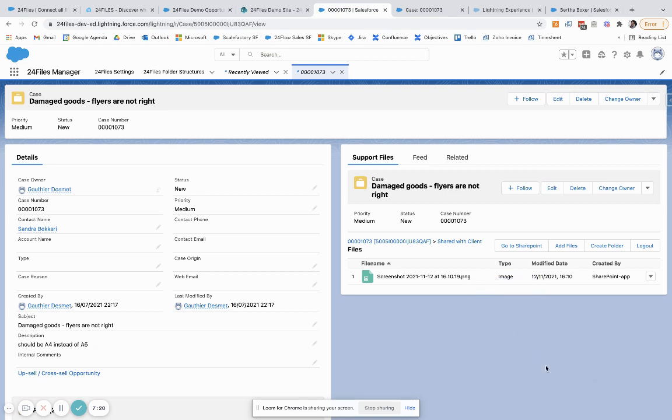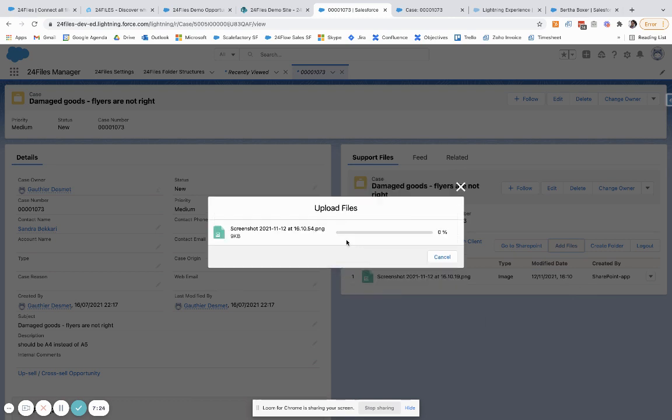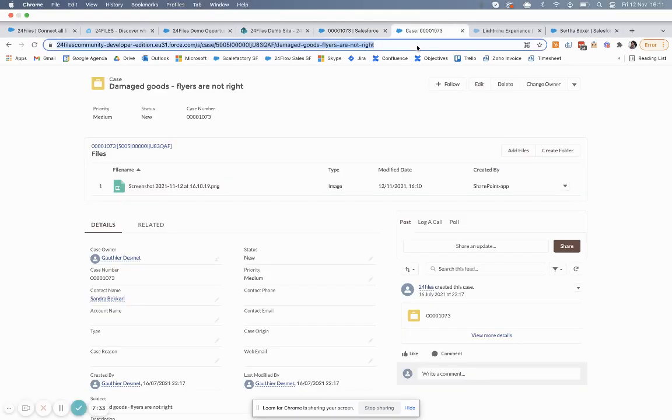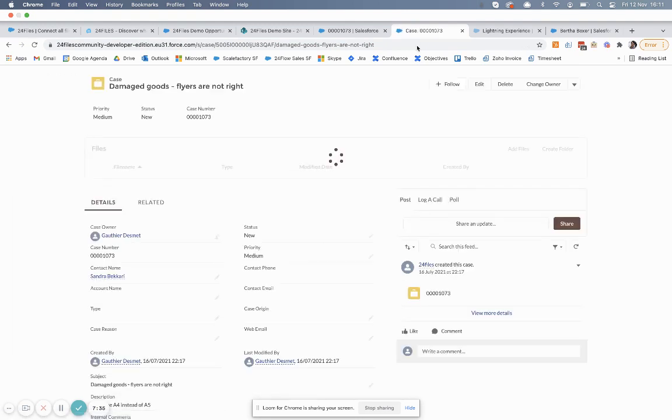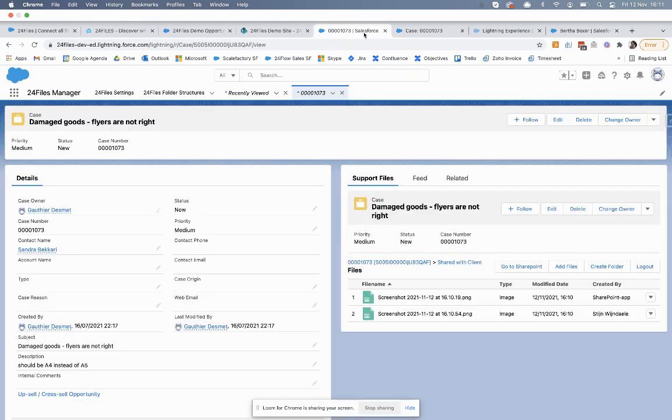I can just drag it in here. Missed it. Do it like that. We can just drag it in here, and we will see our screenshot will be available in here as well. And if I reload the community page, our community user can see it also. So that's actually the community use case. It's very simple, very straightforward. So this actually covers the two use cases.